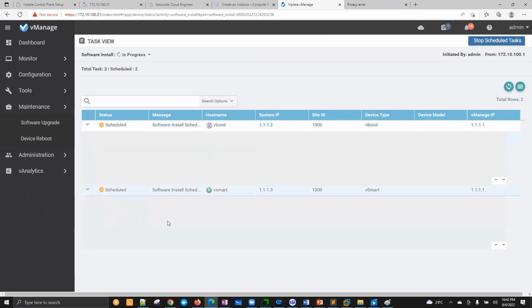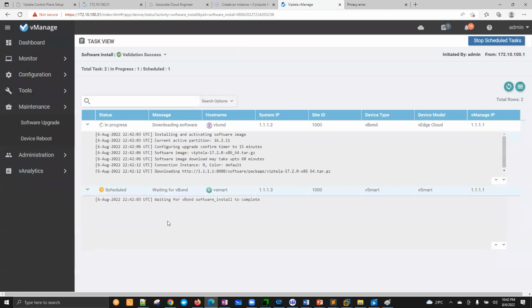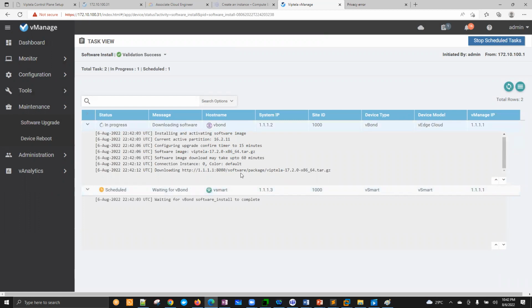Now this upgrade will happen one by one. So you will see either vsmart or Vbond will start first. The Vbond is starting first. You can see the progress as well. It will progress slowly. At the moment it is showing validation successful. It is in progress. It should show you some progress bar as well.